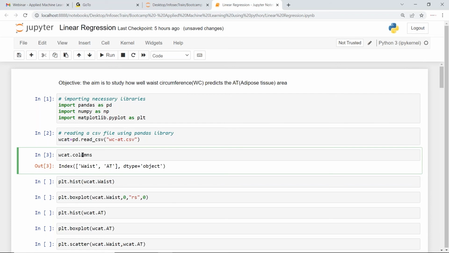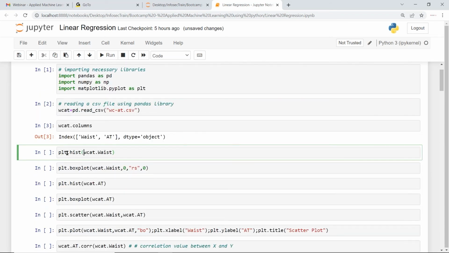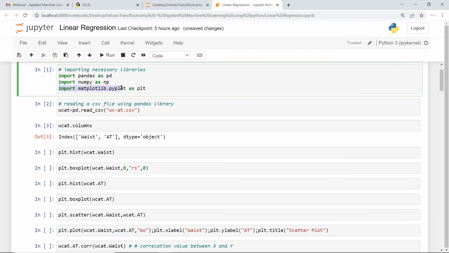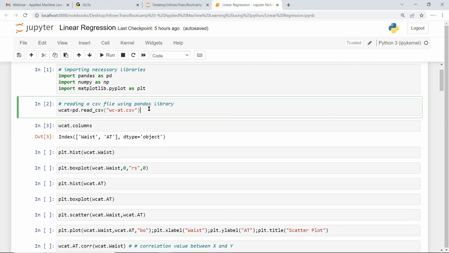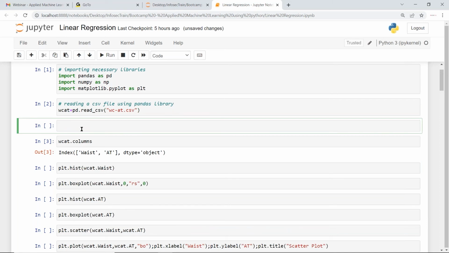You can extract each and every column name in your data by using this columns attribute. And see, now here we are using the plt dot hist method, meaning we are plotting the histogram by using the matplotlib library. I am importing matplotlib library.pyplot as plt, so I store this library as plt, and I'm using this particular library for creating the histogram of this particular column in my data set. So basically in the data set, let us see here.